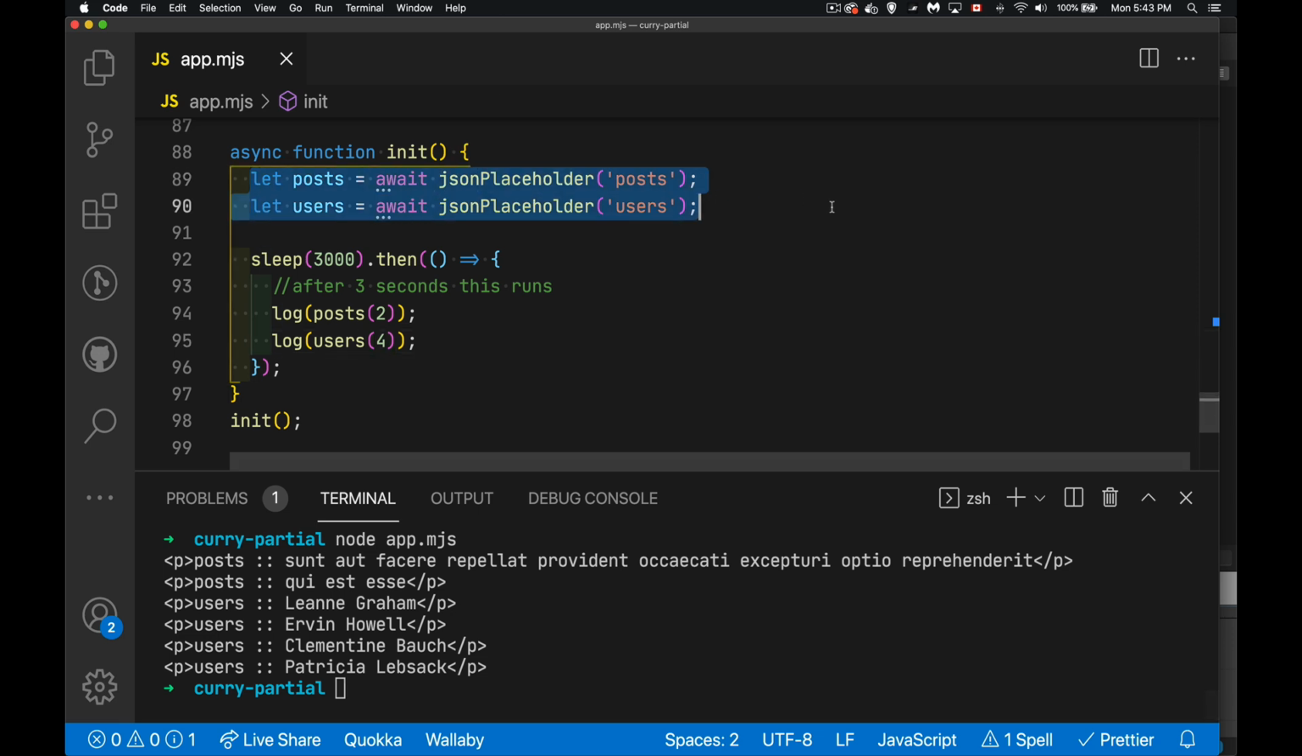As long as we have access to posts and users, those 2 functions, we can call them at any point and pass in the number of those items that we want to bring back. All right, so there it is. Currying, closures, partial applications, and a real-world practical example.